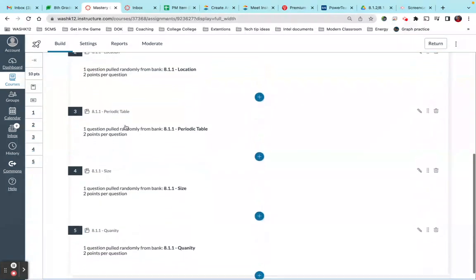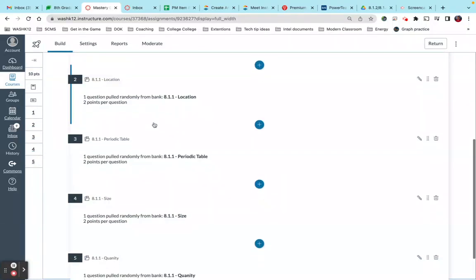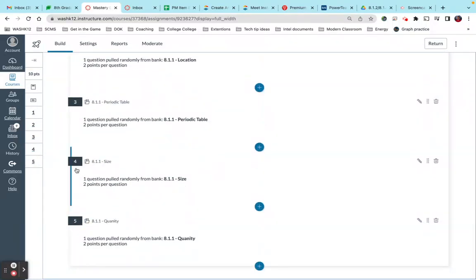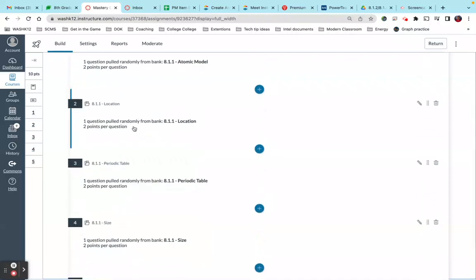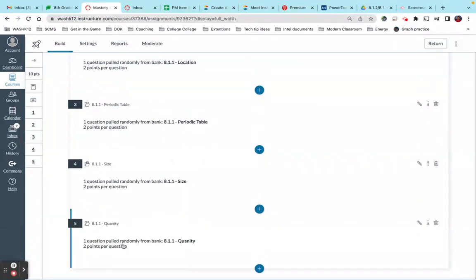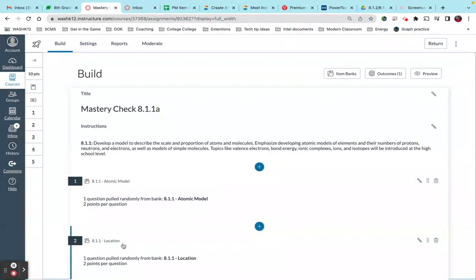And then what you're going to see looks very different than your traditional quiz. It says one question pulled randomly from bank 8.1.1 atomic model. And I'm going to give that 2 points each. You'll see the exact same thing over and over. So I have five questions, but each time they take their quiz or their mastery check, they're going to get a random question out of this bank, this bank, this bank, and this bank. So essentially, what I'm doing is creating banks, or item banks, where I'm banking different questions.